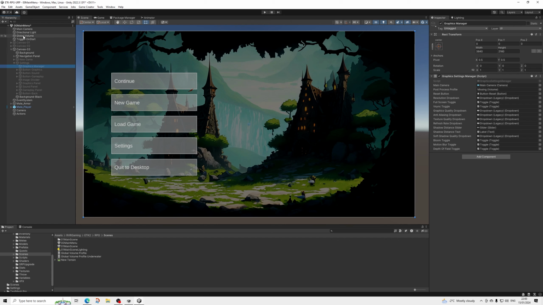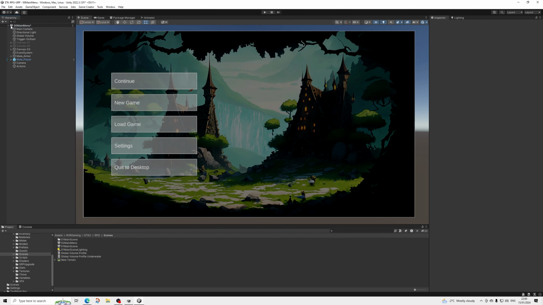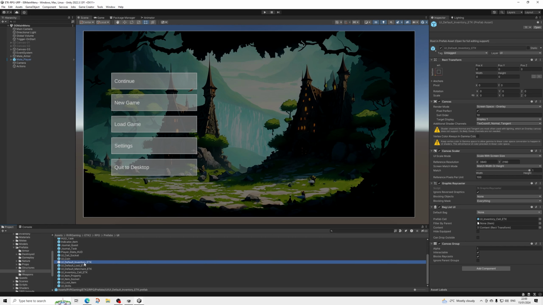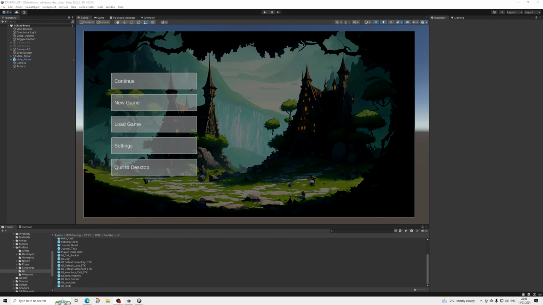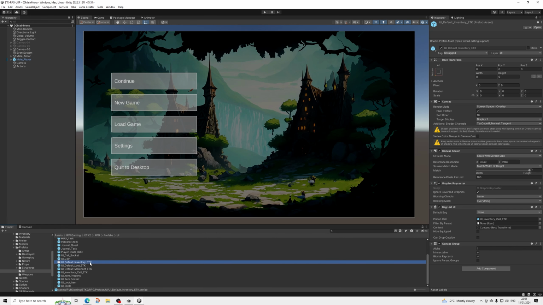but now we'll need to drag in the new global volume, and it has to be done like this. URP is just different than built-in render pipeline. There we go. And that was it for the main menu. Then we're going to go to prefab, UI, and then you'll see the default inventory. Let's open it up.